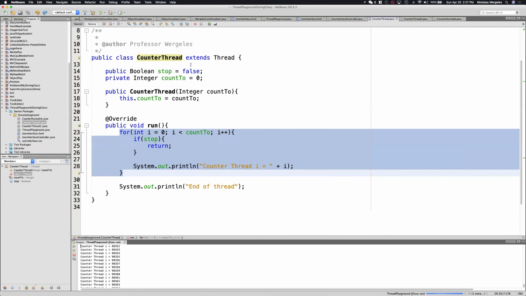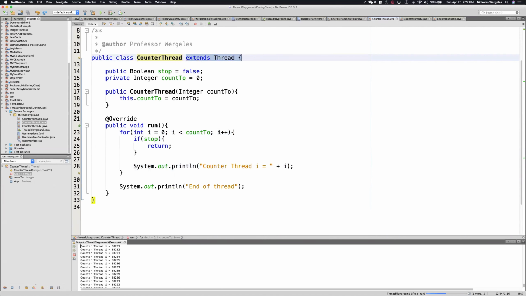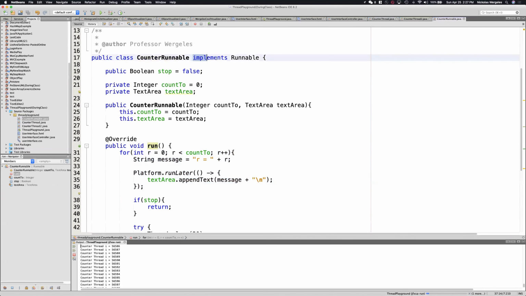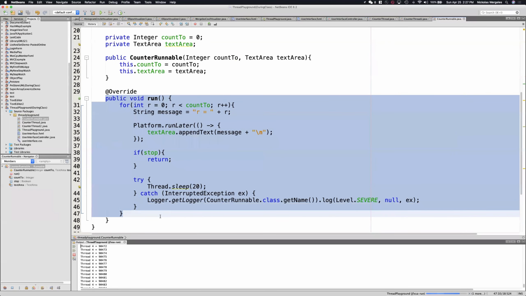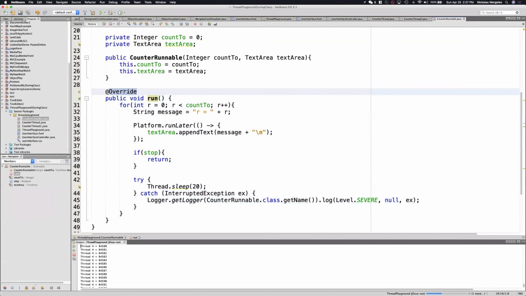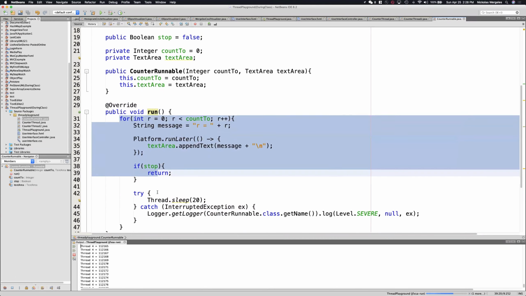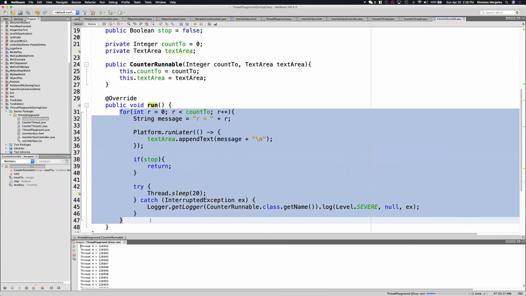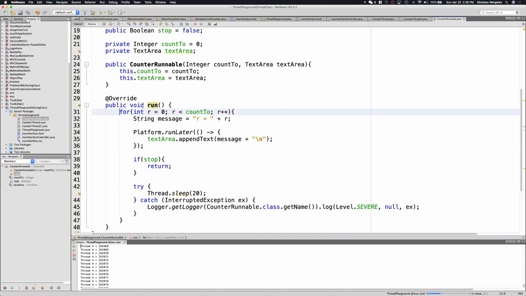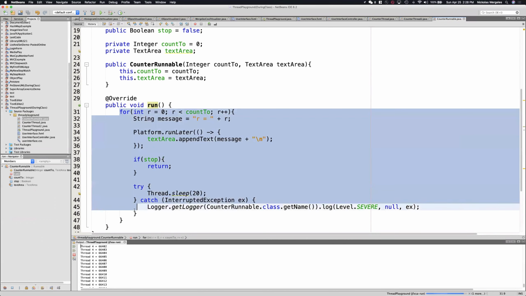The first way is to extend the thread superclass. The second way is to implement the runnable interface. No matter which route I go, I have to define the run method, and I need to override the run method. So either I override the run method in the thread class or I override the run method in the runnable interface. The run method is where the code will go that you want to happen concurrently, simultaneously, or asynchronously in the background. This code is in the run method.